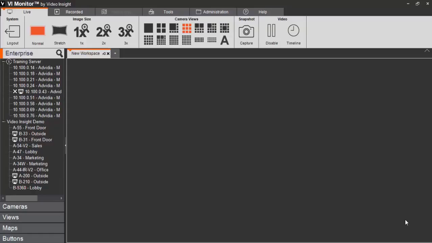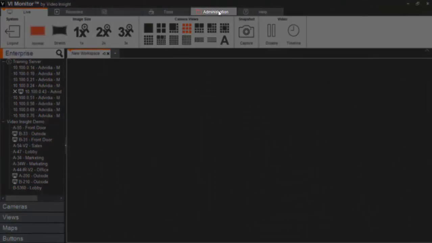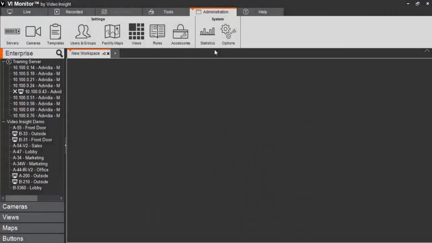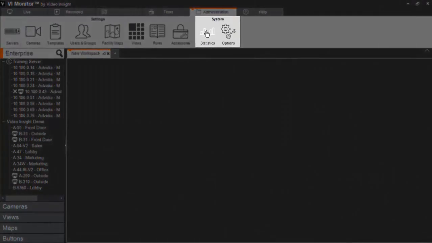Today we're going to look at and view the server statistics option in the Video Insight VI monitor. Note, this option is only accessible and viewable to administrators of the software. To access server statistics, I'm going to find the administrative tab from my ribbon here, select that. I'm then going to go under the system here and I'm going to select statistics.